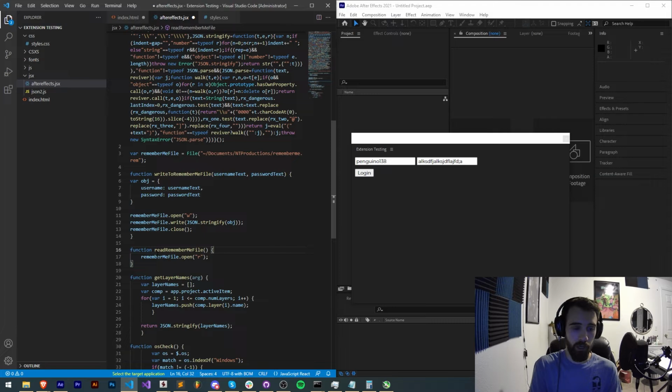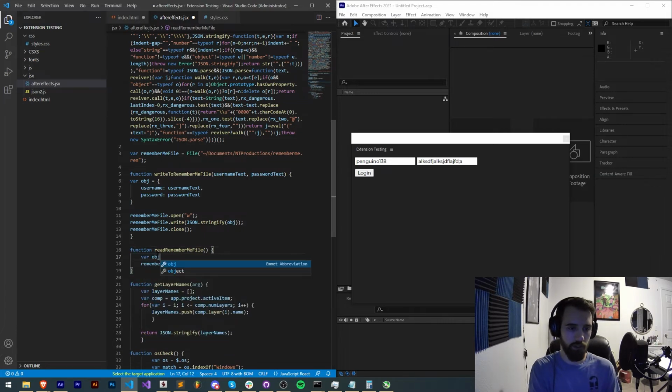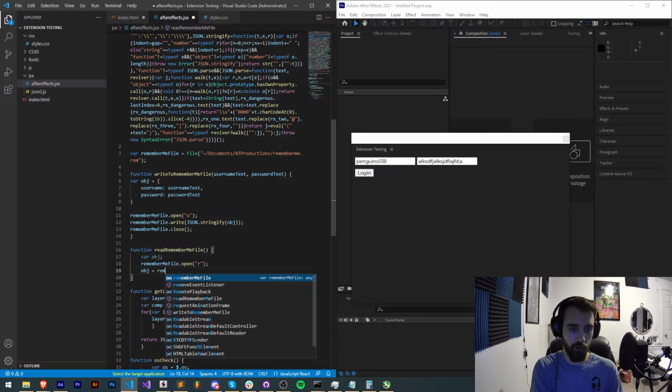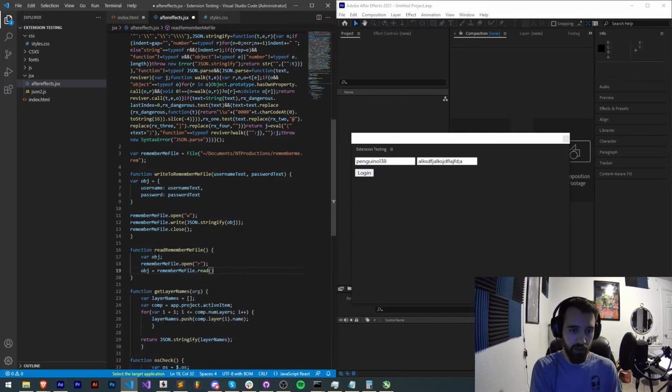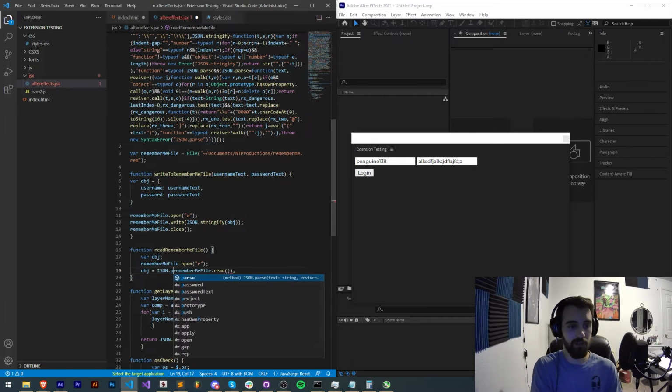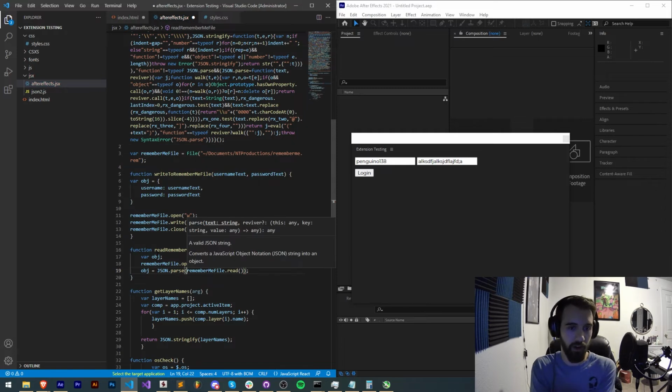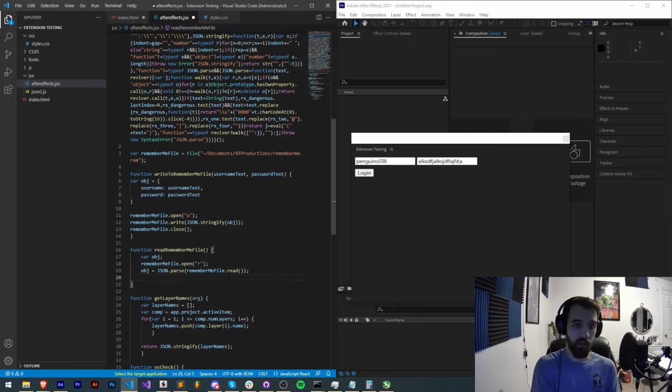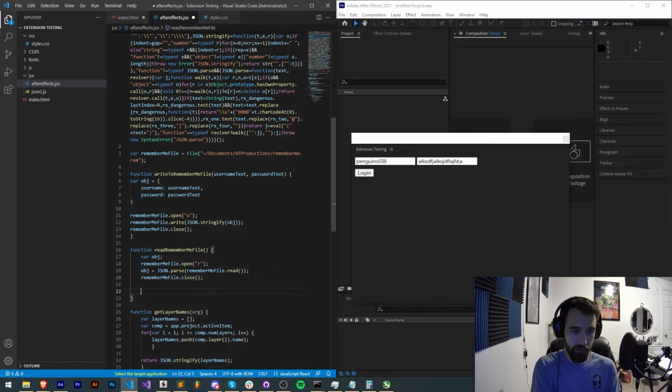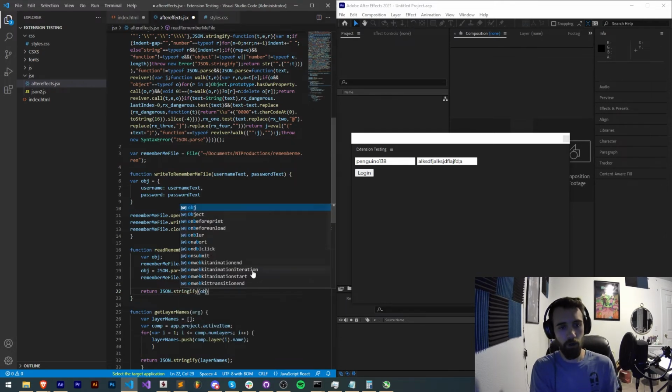And we're going to want a variable just called object. We'll set our object equal to our remember me file.read, and we want to json.parse this entire thing. Remember, we stringified it on the way down into the file. On the way back, we want to parse it from a string to a more programming friendly object. Then we'll take our remember me file and close it, and we'll return json.stringify our obj.